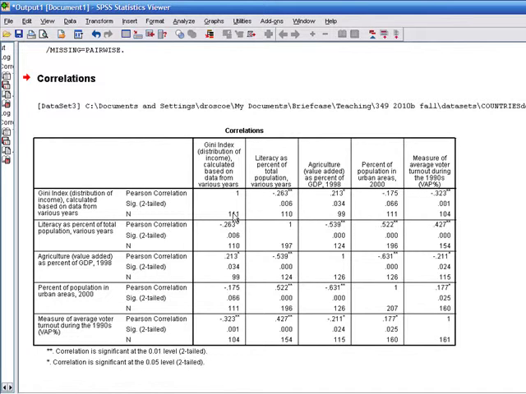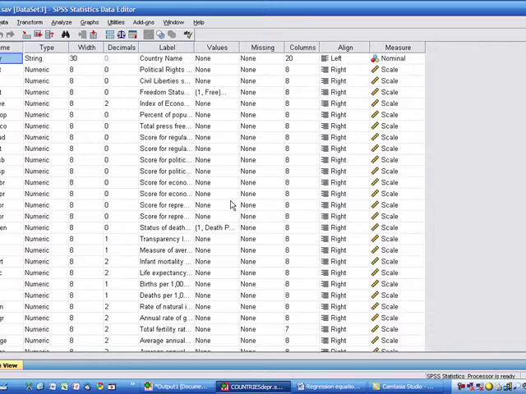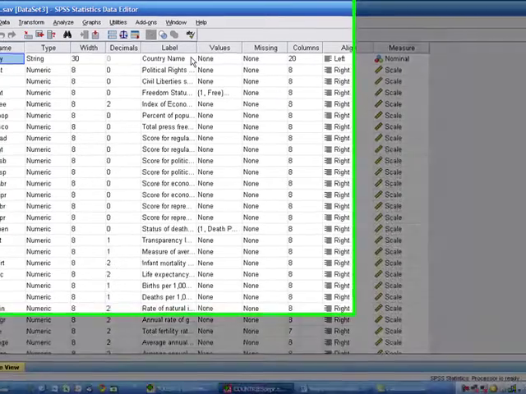Now, when we talked about correlation and regression in class, we talked about the scatter plot as really being the fundamental way to think about interval level variables and the way that they're related. And SPSS has a nice feature to allow you to build scatter plots. And I want to show you how to do that now.